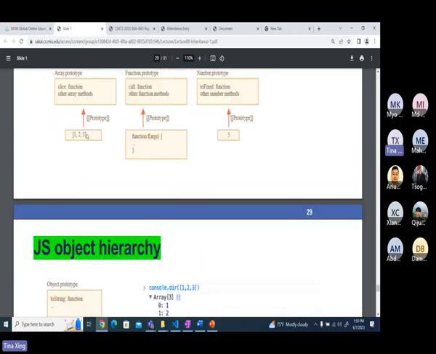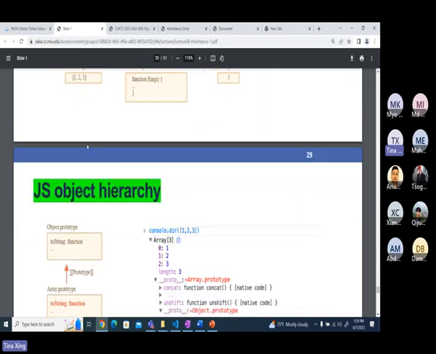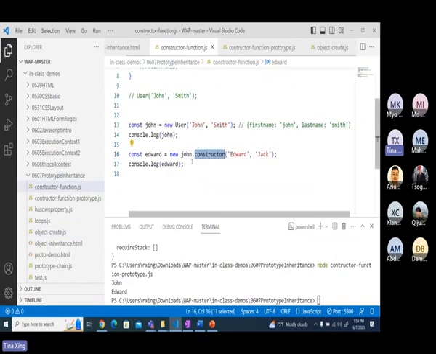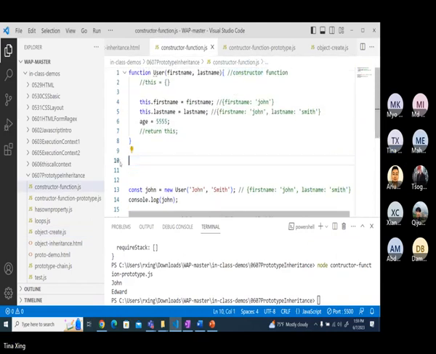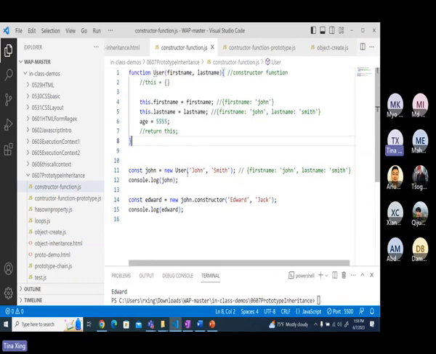Why don't we use the constructor function when we add a class? The difficult part is that so far we only have one level of inheritance. See here, this one we only do what? John is derived, John is inherited from User.prototype, right?